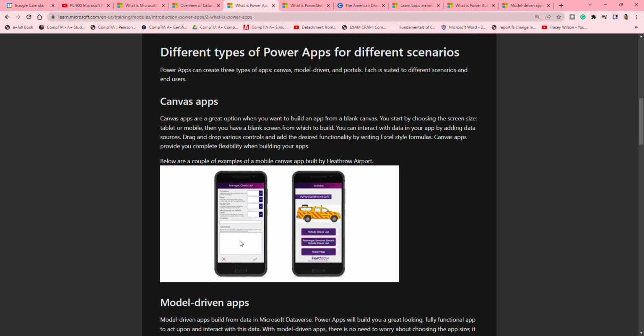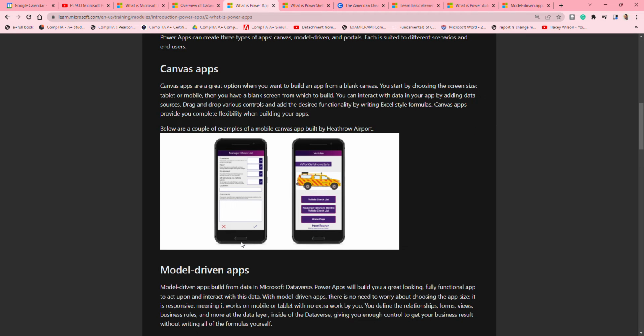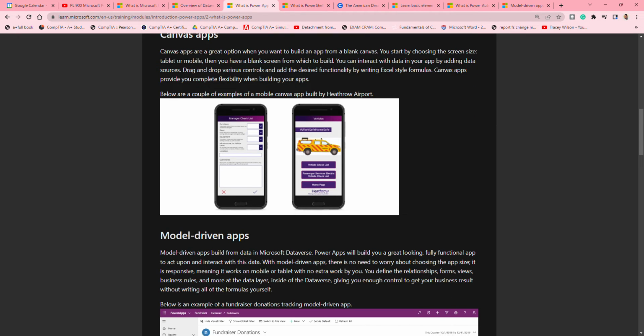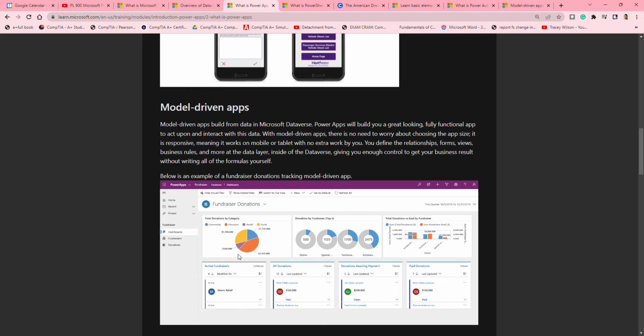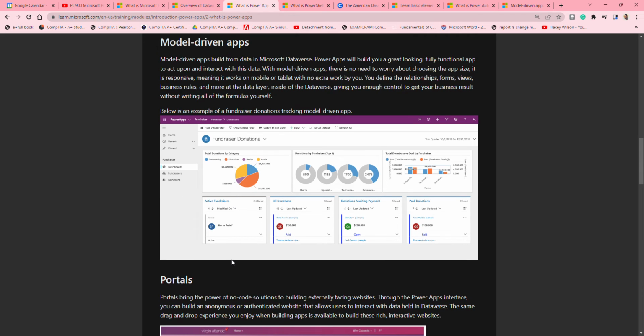There are different types of Power Apps for different scenarios. We have our Canvas app. You can start by choosing the screen size. We have our model-driven apps, built from data in Microsoft Dataverse. Power Apps will build you a great-looking, fully functional app to act upon and interact with this data.